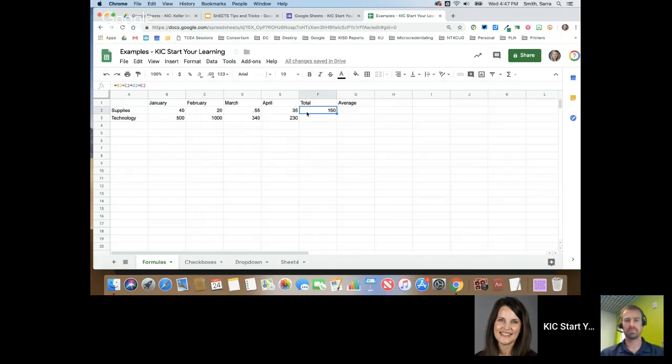But the reason I love doing it that way with cell references is, if February, let's say, was wrong and I really spent $25 that month, if I change that to 25 and press enter, you guys watch the total, the 150. The 150 changes automatically. So you don't want to use numbers, you want to use cell references.